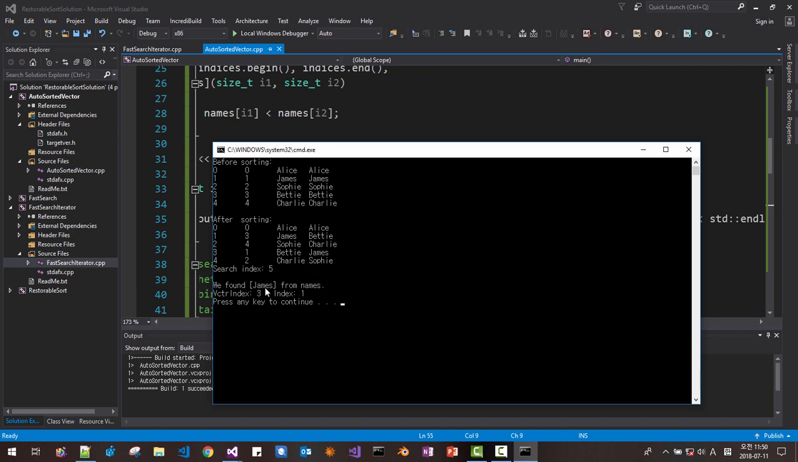So in here, James is found from names, meaning the vector index is 3. 3 means this here. This index is here. Vector index means 3, and this value is 1. It means access to 1 here, so it is James. So James is searched like this. Understanding this layout is paramount to implement our code.